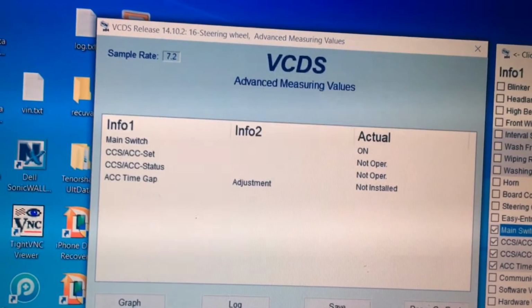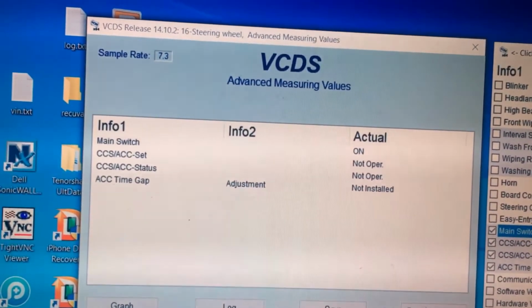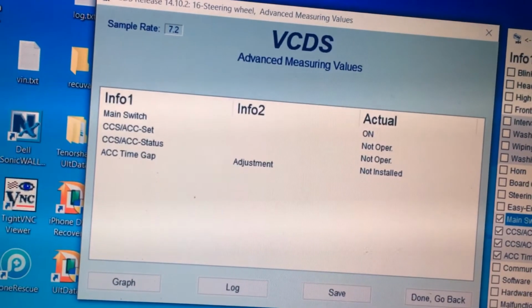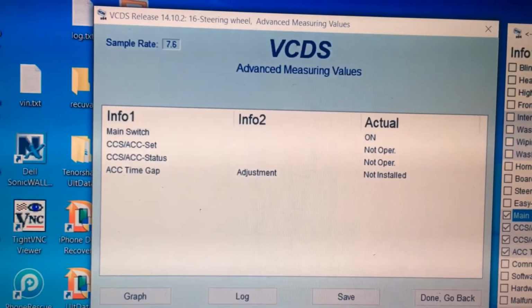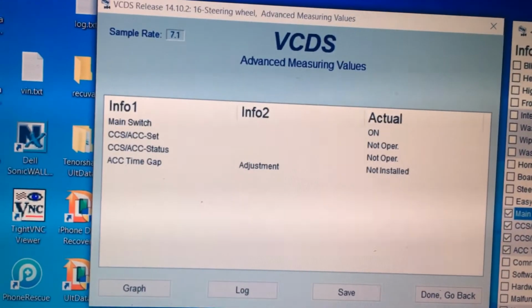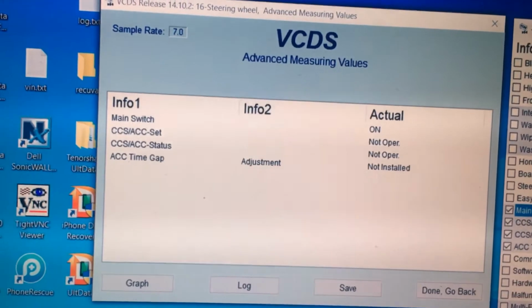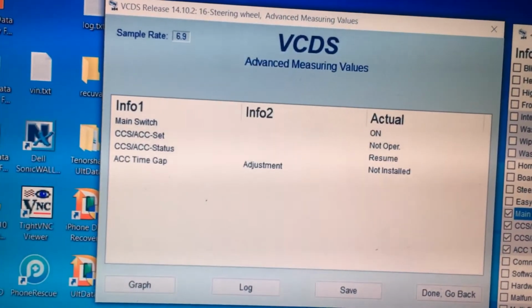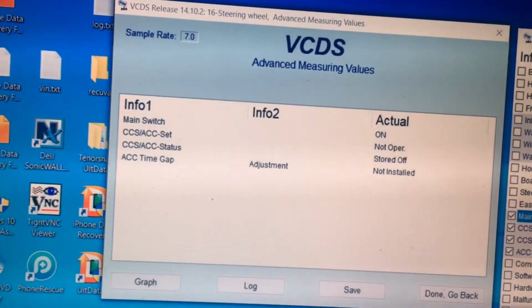Cruise control switch. Button in to set it. Activated. Button set. Set. Accelerate. Oh, that's store. Oh, accelerate. Decelerate. That's pushing it down. Pulling it forward. Resume. Pushing it. Stored.